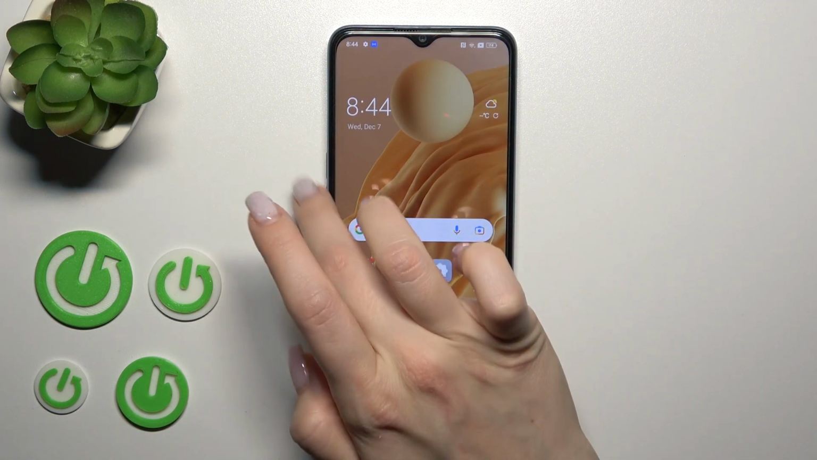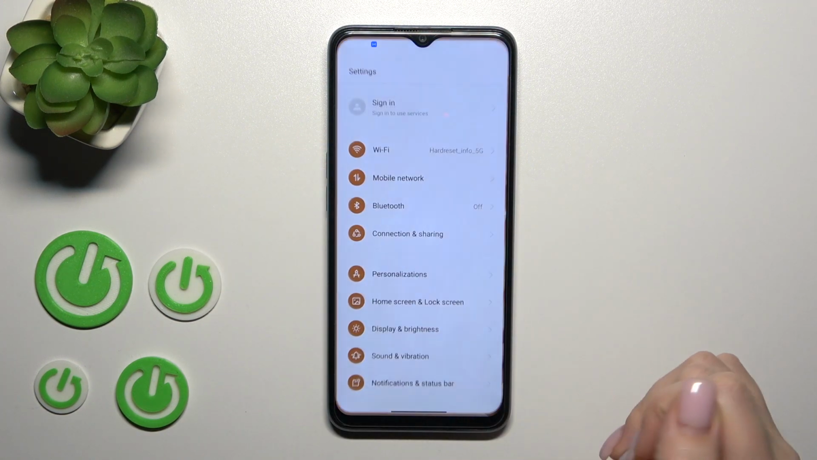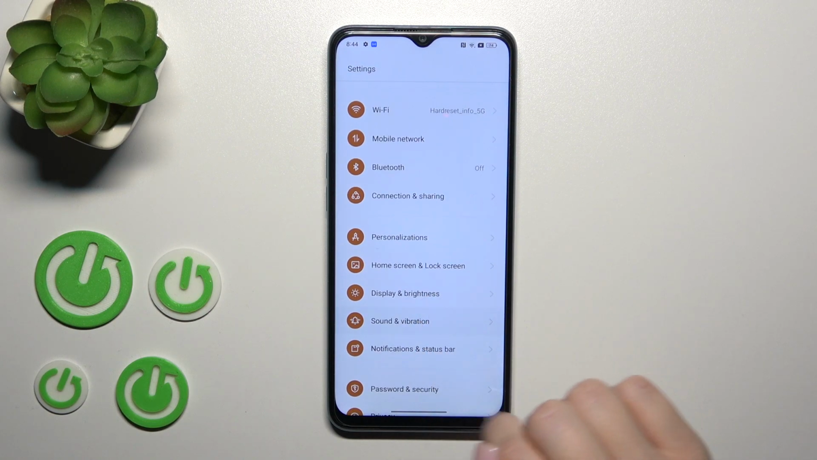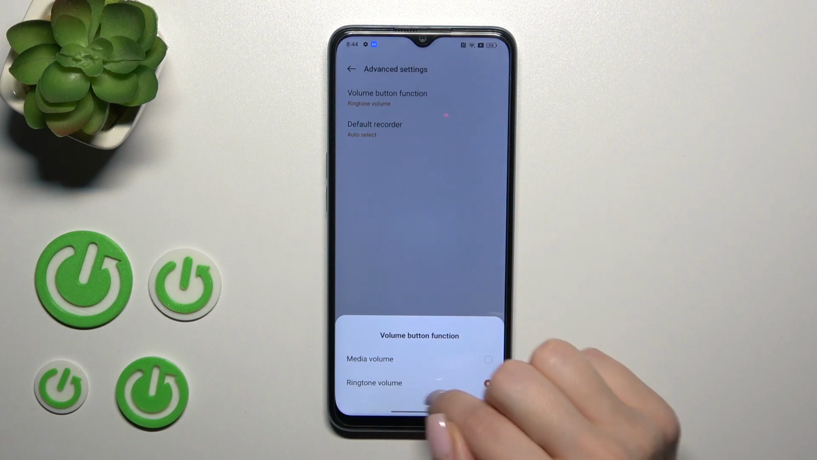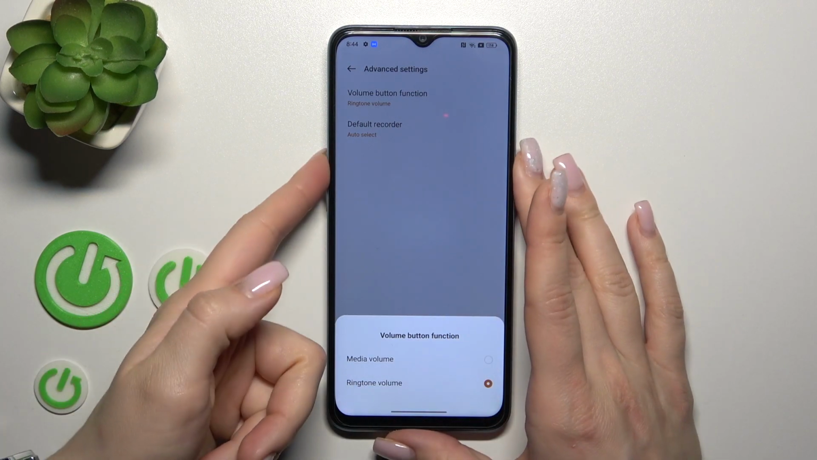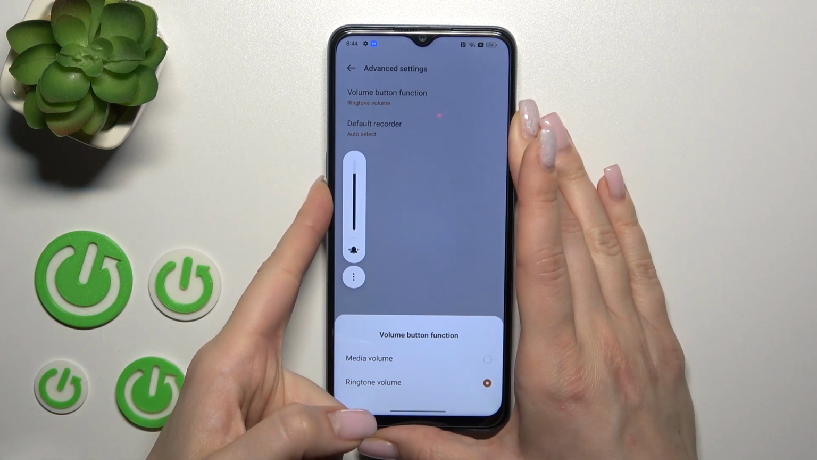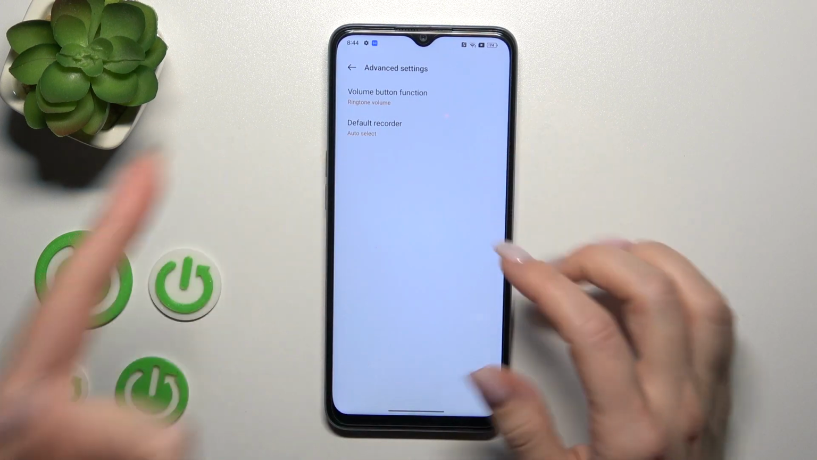Also, we can do it by pressing the up or down volume button, but first be sure that here in Advanced Settings, in Volume Button Function, we have selected Ringtone Volume. And now, just by pressing the up or down volume button, we can change the ringtone volume.